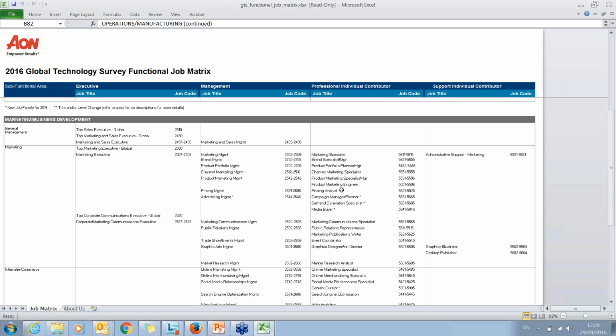And this can be saved to your local drives, but I will show you something that's a bit quicker, a bit more technically savvy as we go along today's session. But in the event you don't have access to the network and you need to do it the manual way, we do try to show you how to use the functional job matrix.